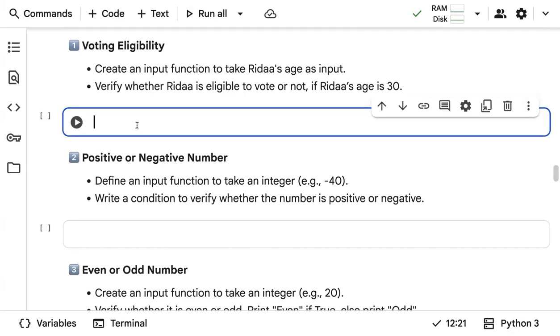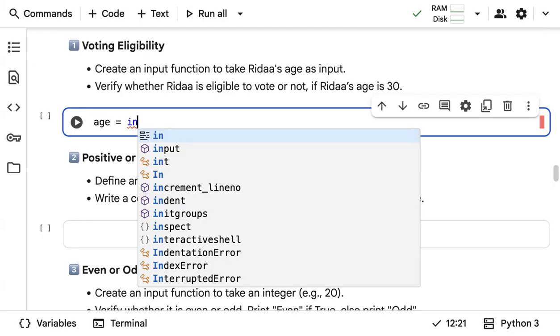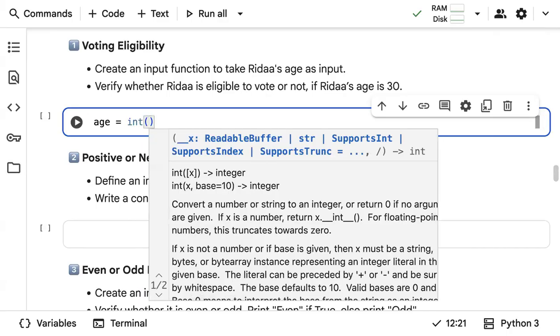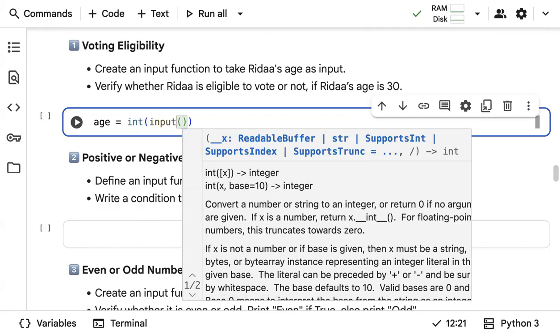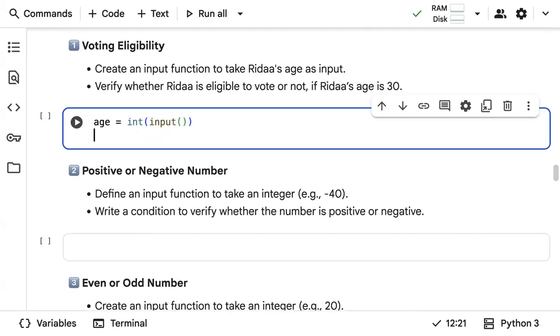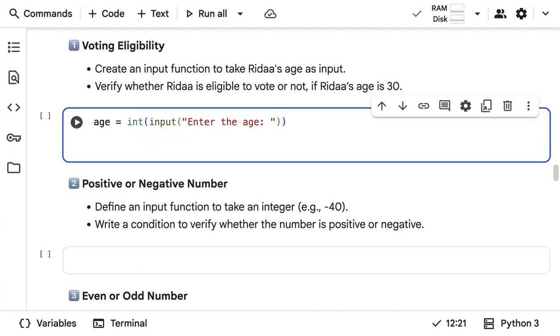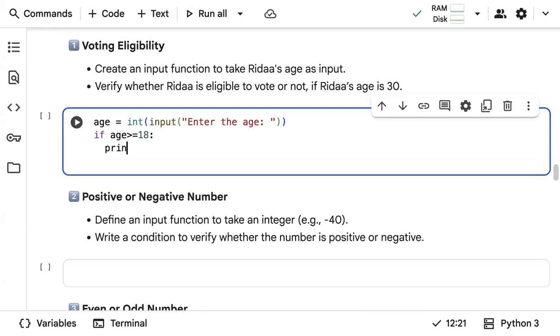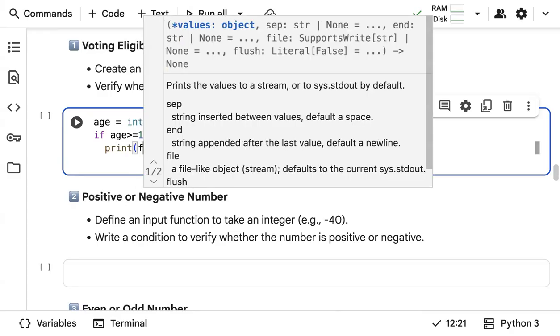To answer this, first I have to take an input from Rida, right? So it's expecting input from the user. Age is always an integer, so I'll call int of the input function. You can also enter some text here, so: enter the age. Done. Now I'll write the condition: if age is greater than or equal to 18, right?